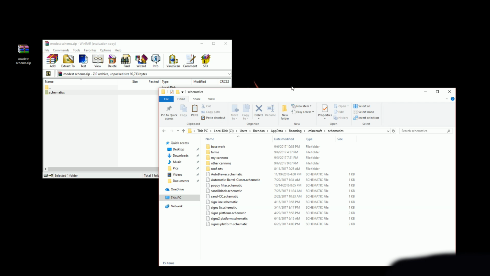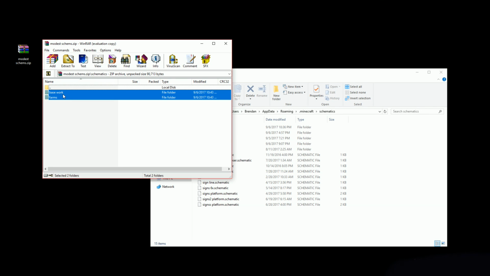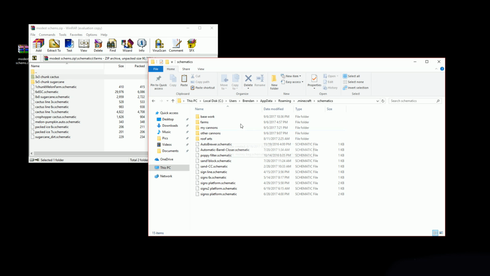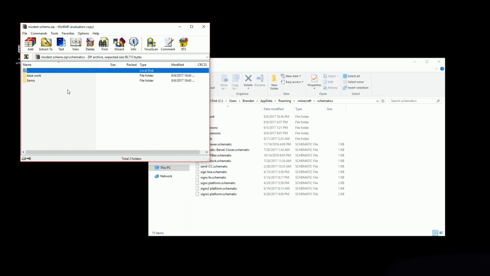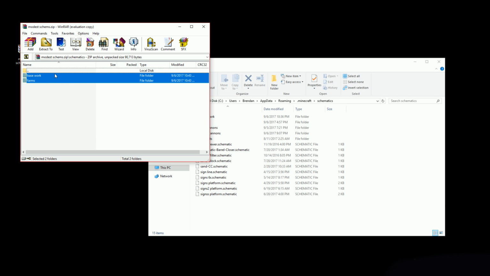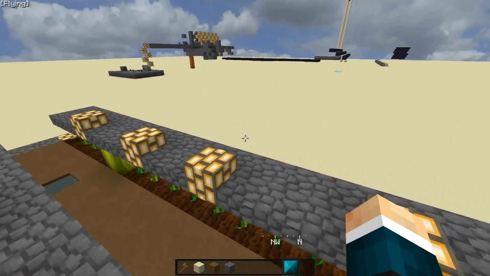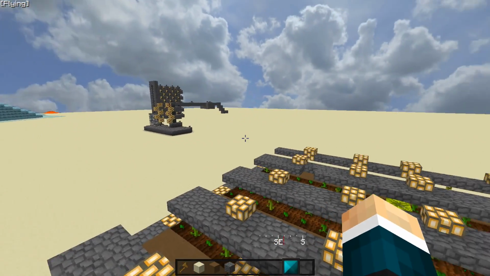If you already have the schematics folder in your .minecraft, you can just open them both up and manually drag in base work and farms. Or if you only want a couple of these schems, like just the cactus farm or something, you can just drag those folders inside of your Schematica folder. It's really as simple as that. You just download this, and if you have it already installed, just drag these into your schematics folder, which is inside of your .minecraft. So that's how to download and put schematics into your own .minecraft folder to use them yourself.